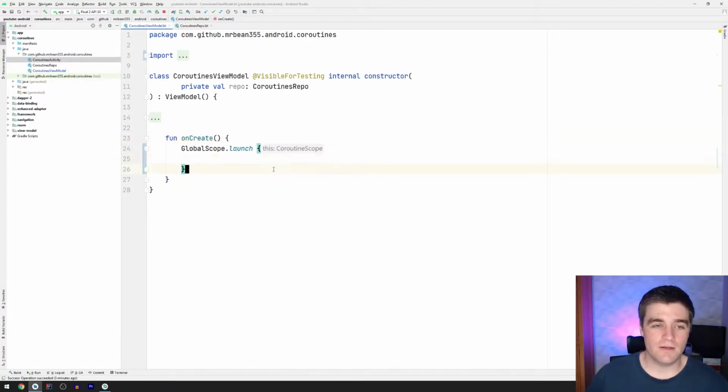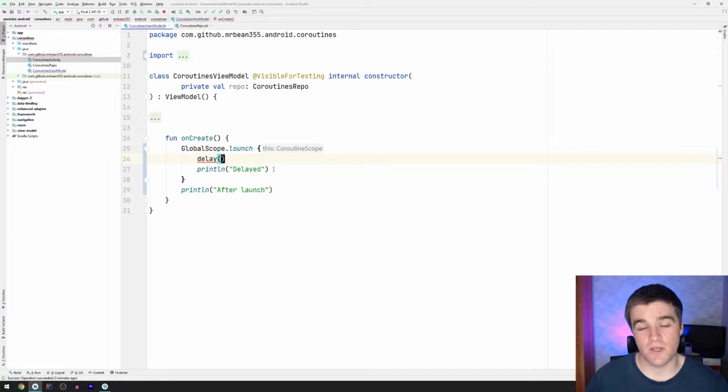And just to show what I mean, I'm going to print out "after launch" after the launch has run, and then inside the actual launch method, I'm going to print out "delayed", and then above there I want to add delay, which is a coroutine specific method, and I'm going to delay it for 500 milliseconds. So what's going to happen is when onCreate is hit, it will immediately print out "after launch", and then after half a second it will print out "delayed", right? Because these things are happening in parallel, so it does not wait for the launch method to exit.